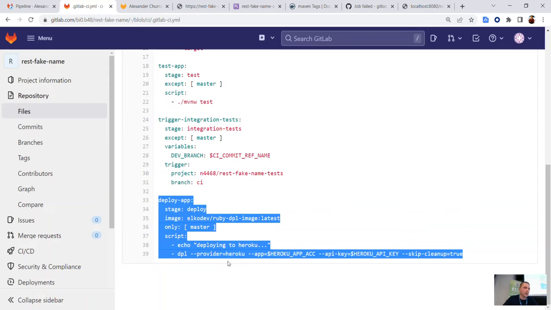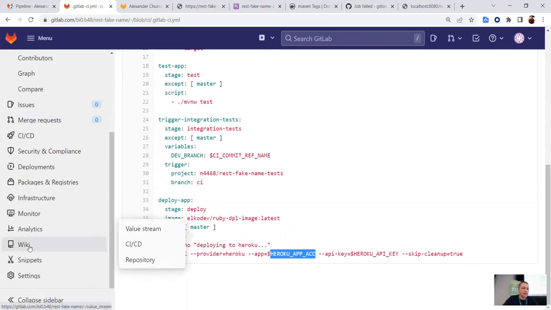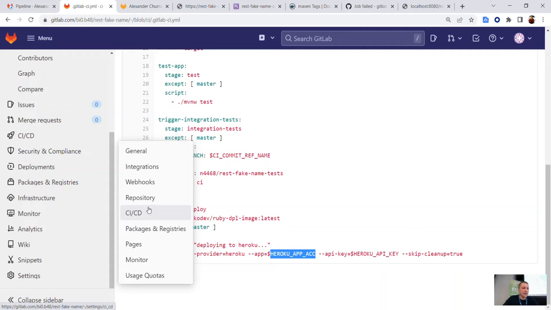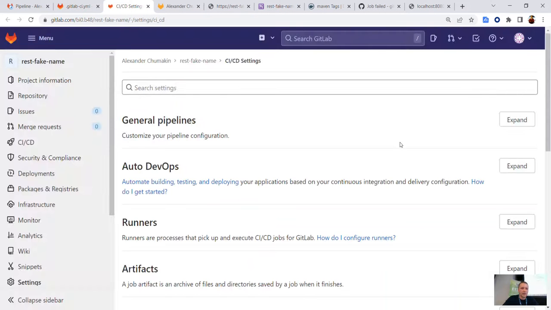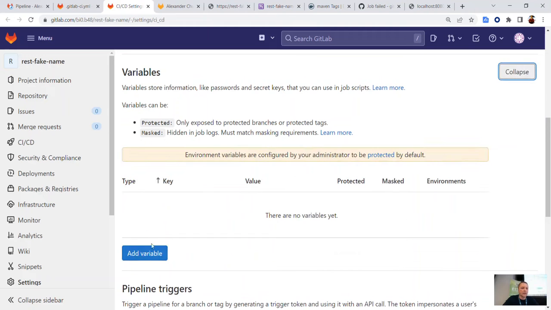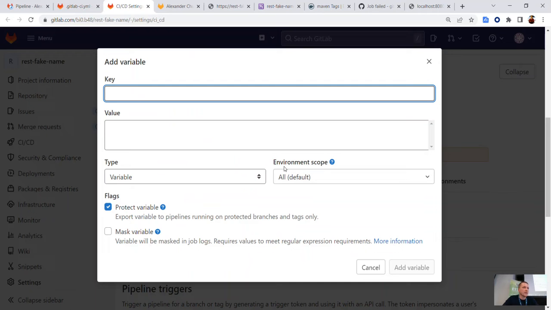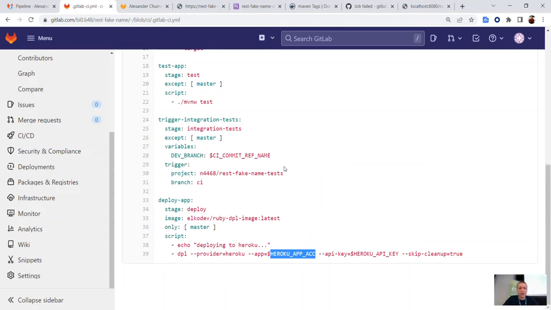It will not work for your case because you don't have these keys configured for the Heroku app. You can easily do this and add these keys under settings, CI/CD, expand, variables, and add keys here, like create a key, copy this one, paste here, copy from Heroku, and you will have deployments from GitLab CI right here.